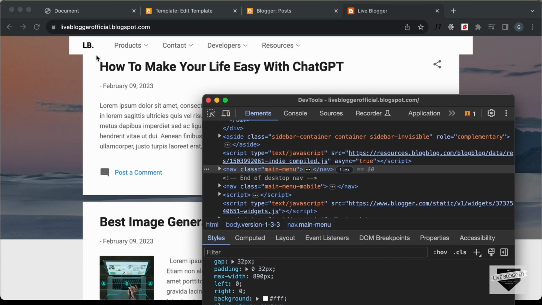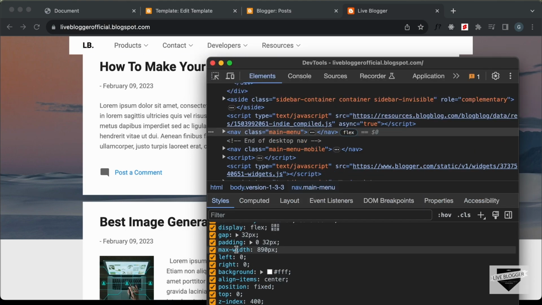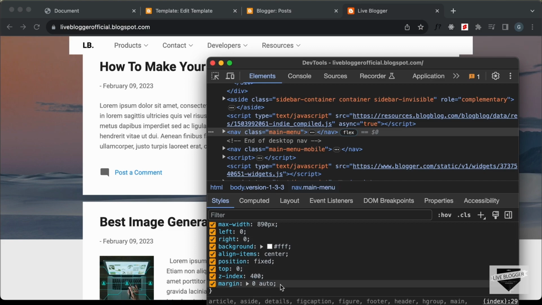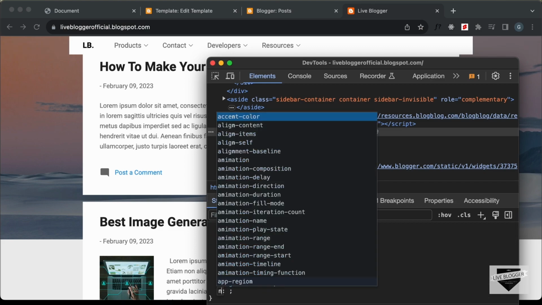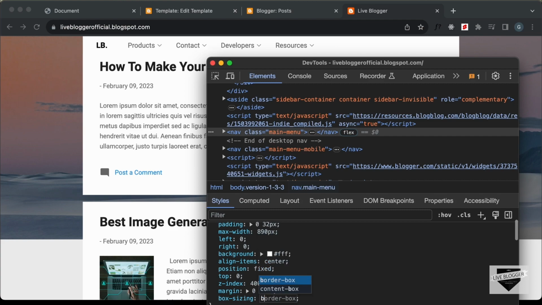But now we can see that the width is a little bit more than expected. And that's because it is also taking into account this padding. So for that we need to add box sizing, and we need to set it to border box. So now we can see we have the correct width. So let's go ahead and add these two lines of code.